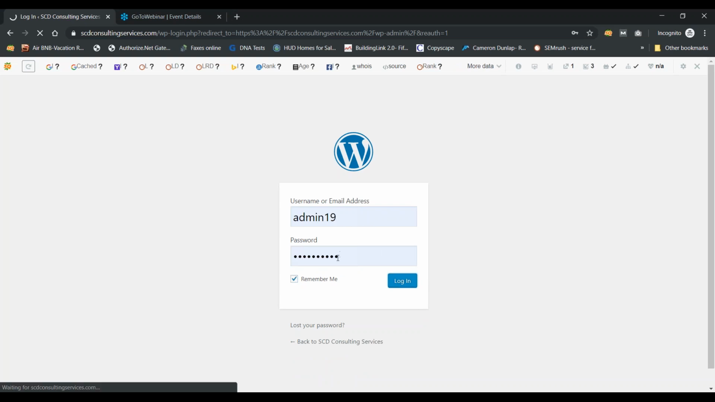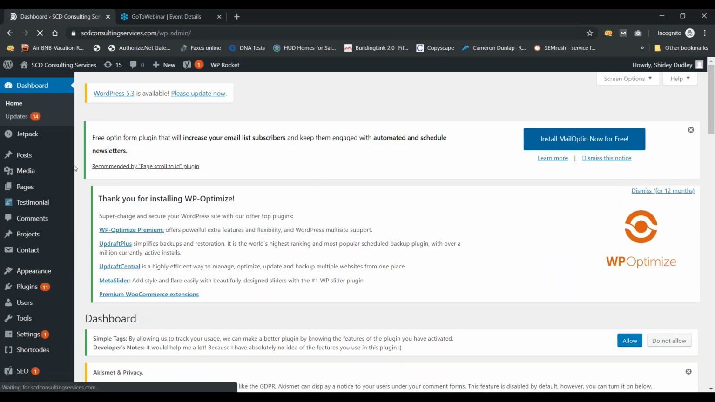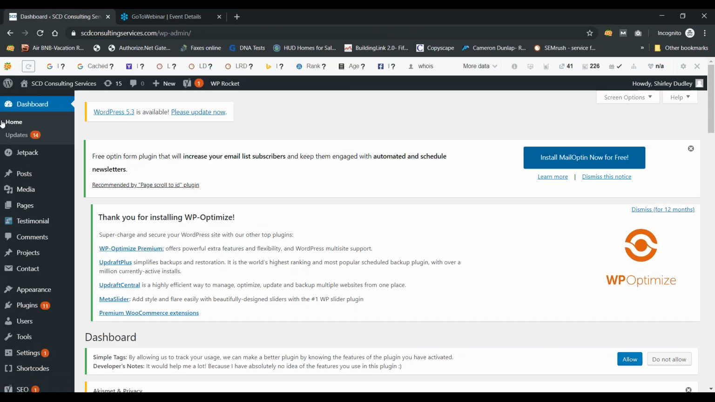So put in username, password. You can click remember me if you want, and then log in, and then look on the left-hand side. It will probably look a lot like this. You might have less options, but I believe that everyone that is listening to this video has full admin status.